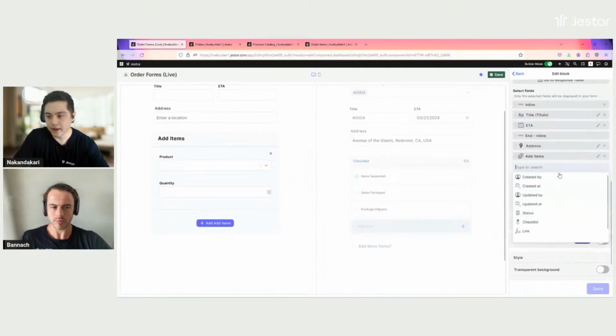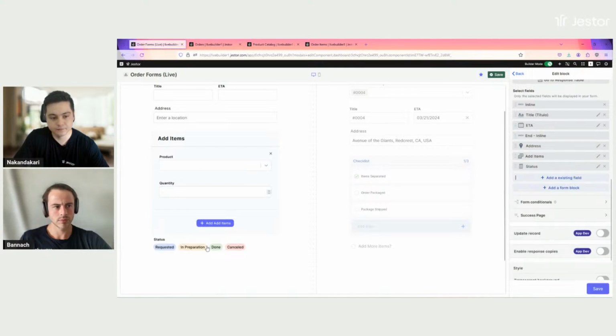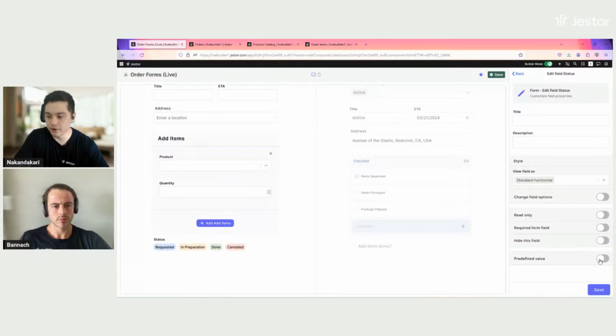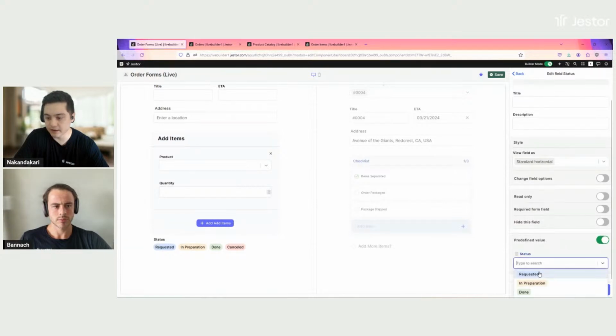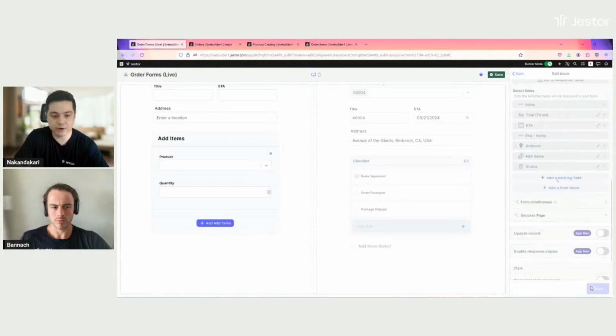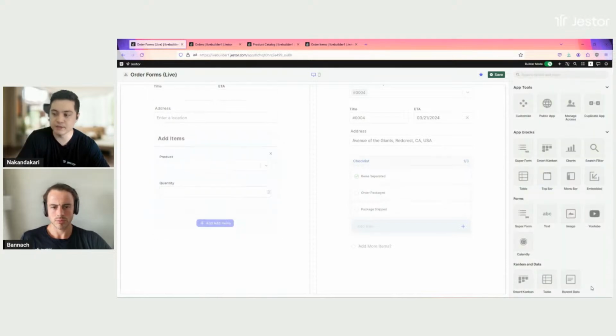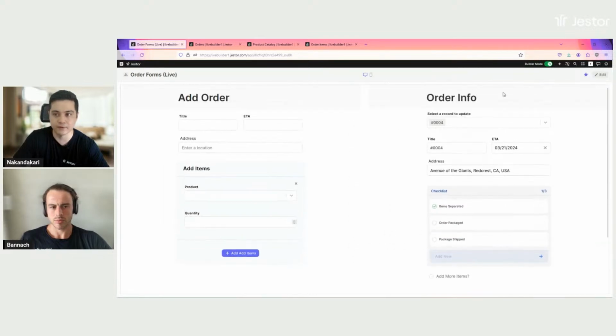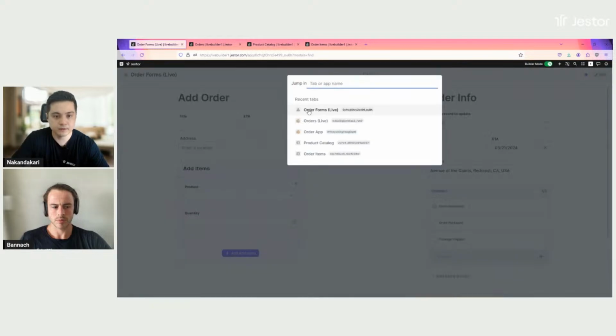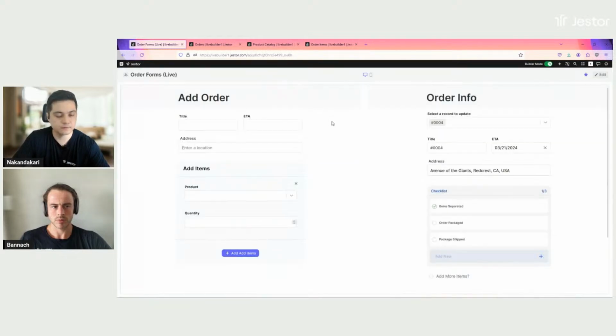and I'm going to add the status, this part here, and I'm going to change the field so it's always pre-selected as requested, but it's also hidden, right? So this means that whenever I create a new order, it's going to go straight into requested. It's going to go to the first stage directly. Okay, so now we can go back to the app that we had built.